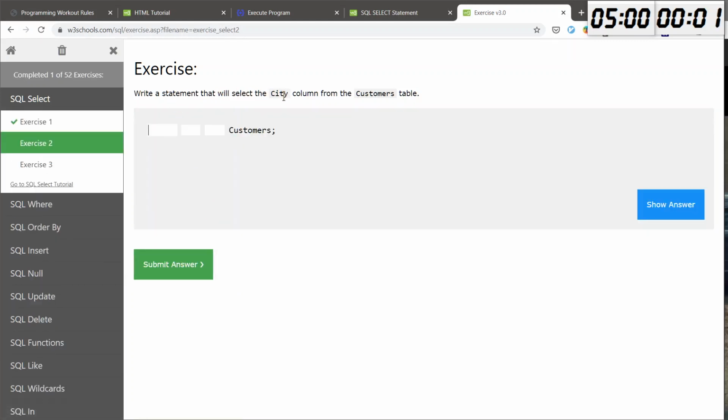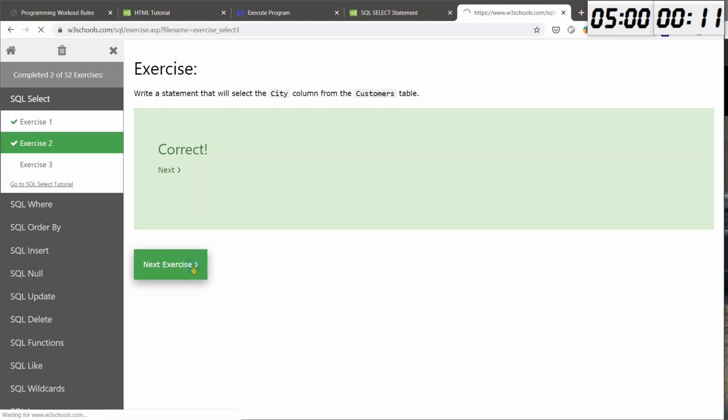Write the statement, select the City column from the Customers table. Okay, SELECT city FROM customers, correct. What's next?